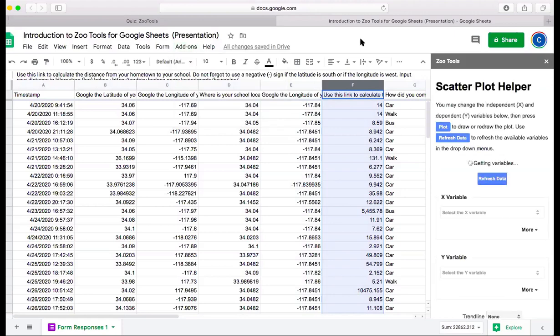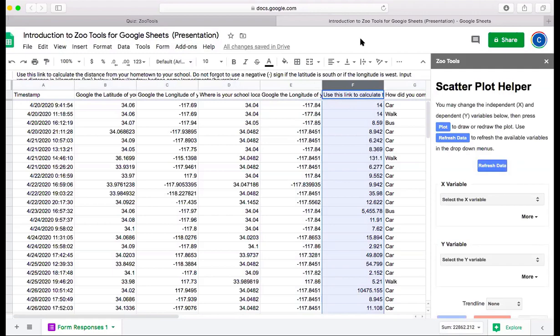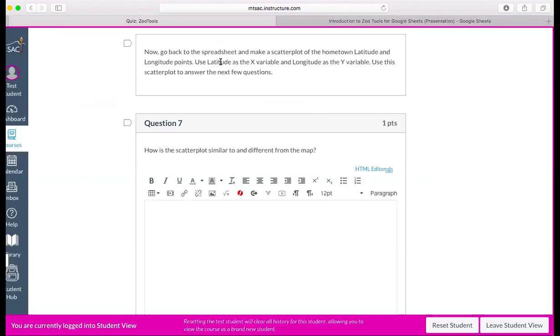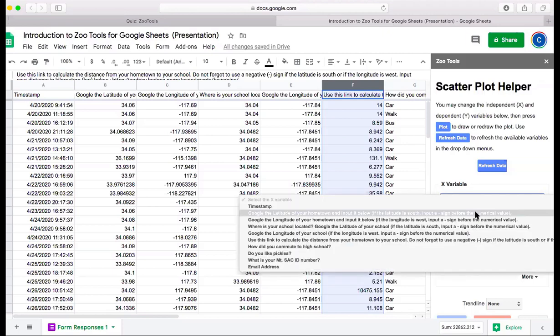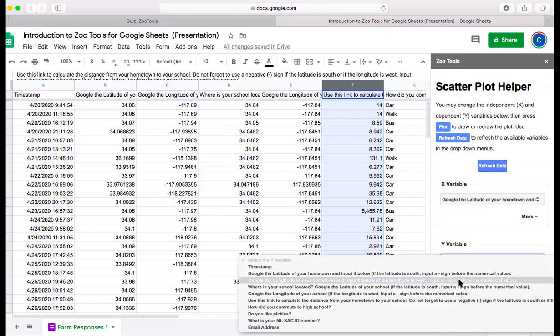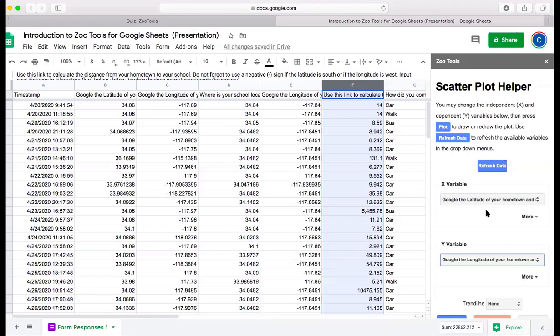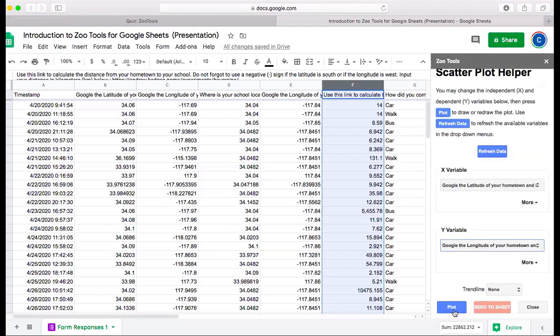Okay. So in the scatter plot helper, we need to select what we want the X variable and the Y variable for our scatter plot to be. Inside the quiz, hopefully I don't destroy things by flipping over, I've told you to use latitude as the X and longitude as the Y. Again, we're going to continue to focus on the hometown and ignore the school part for now. So latitude of the hometown, and again, I believe I've changed the names to make them easier to see for yours. So latitude for X, longitude for Y, and then I can go ahead and plot.